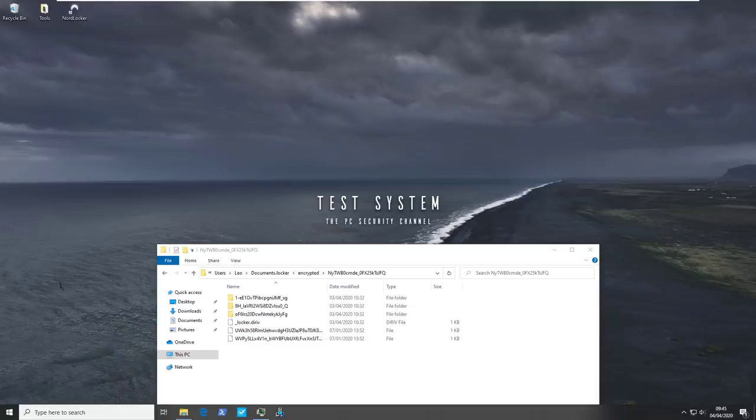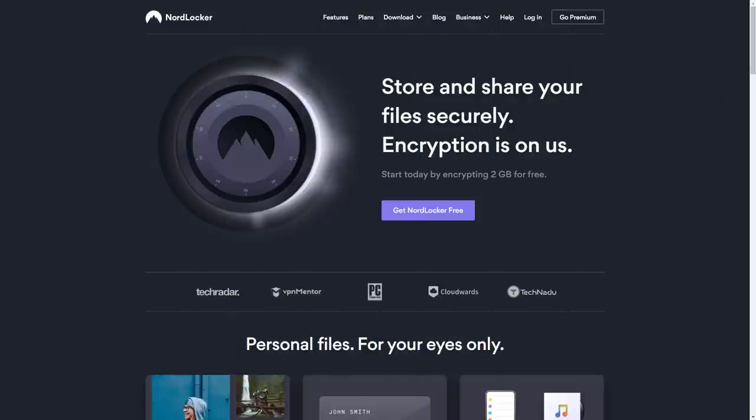Ransomware can't encrypt your data if you encrypt it first. Or can it? That's what we're going to try to figure out today as we take a look at NordLocker, a brand new encryption tool. This is coming out from the same company that's behind NordVPN. They have a free version and a paid version.